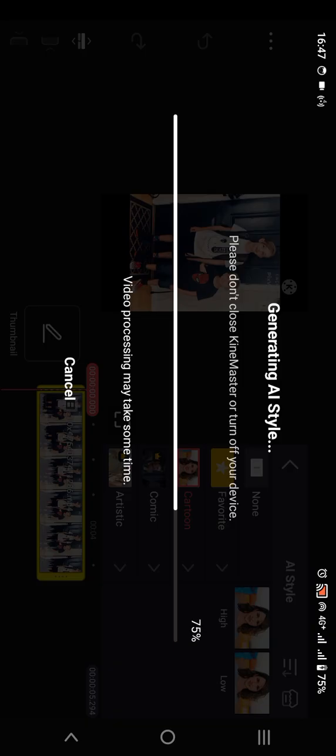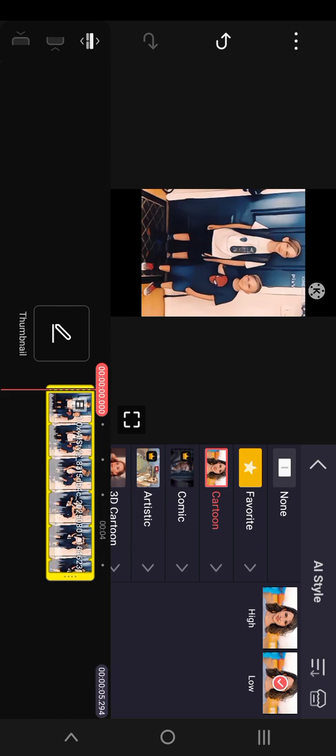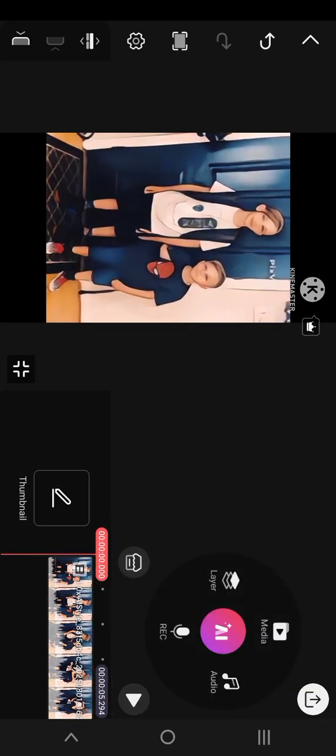So as you can see here, the generation of this cartoon will take a while for the AI to generate. And let's see the result for the low version. We will see it in full screen and play it.